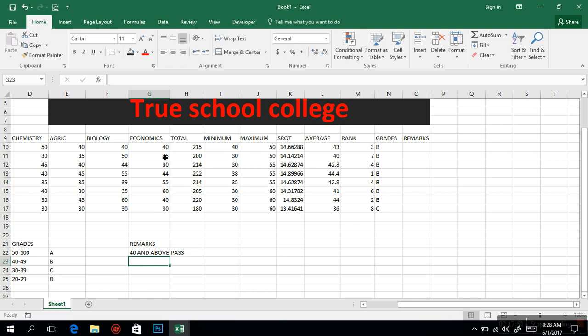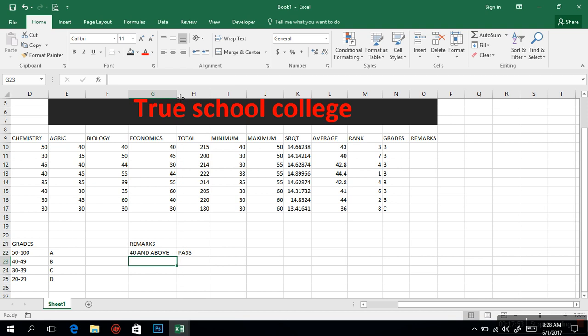Now, the idea behind this is this. For remarks, we're going to use only one condition. Reason: if you don't pass, you must fail. If you don't live, you must die. If you are existing, you will. If you are not existing, you will exist, right? There's just one thing in between a particular thing. That's why we have an opposite in meaning for everything. Good. If you're not good, you must be bad.